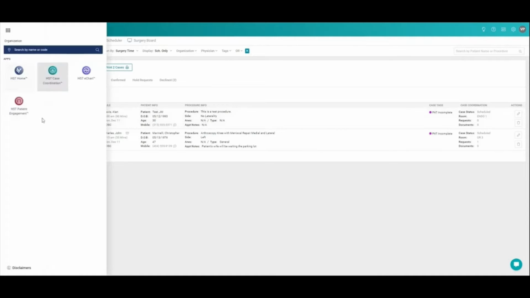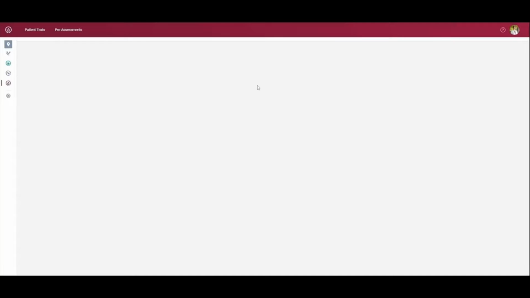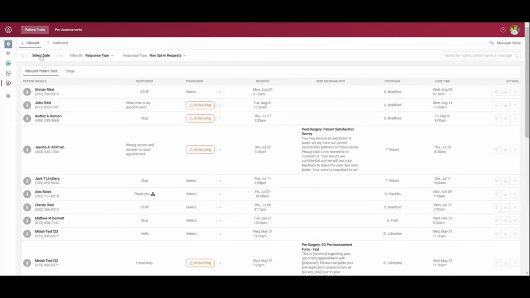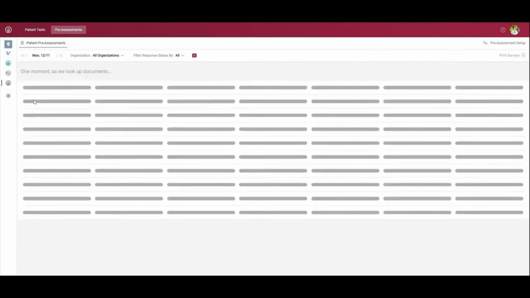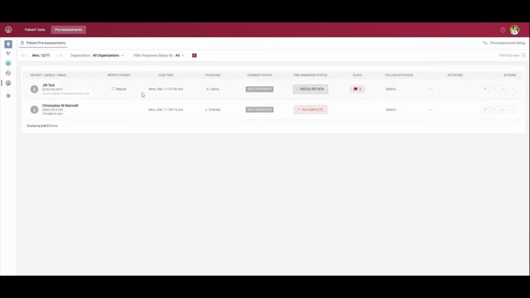When navigating to HST Patient Engagement and utilizing the filters by date and organization, you can see the same corresponding case within HST Patient Engagement as you do within HST Case Coordination. Let's review the pre-assessment tab when viewing a patient's case in HST Case Coordination. If you are within HST Patient Engagement, you can navigate to HST Case Coordination and view a specific case by selecting the Go to Case button.